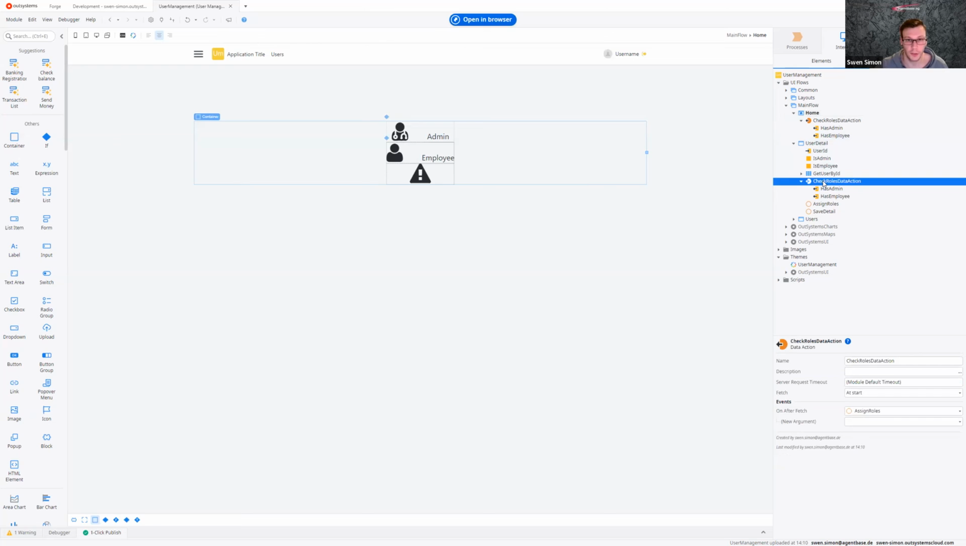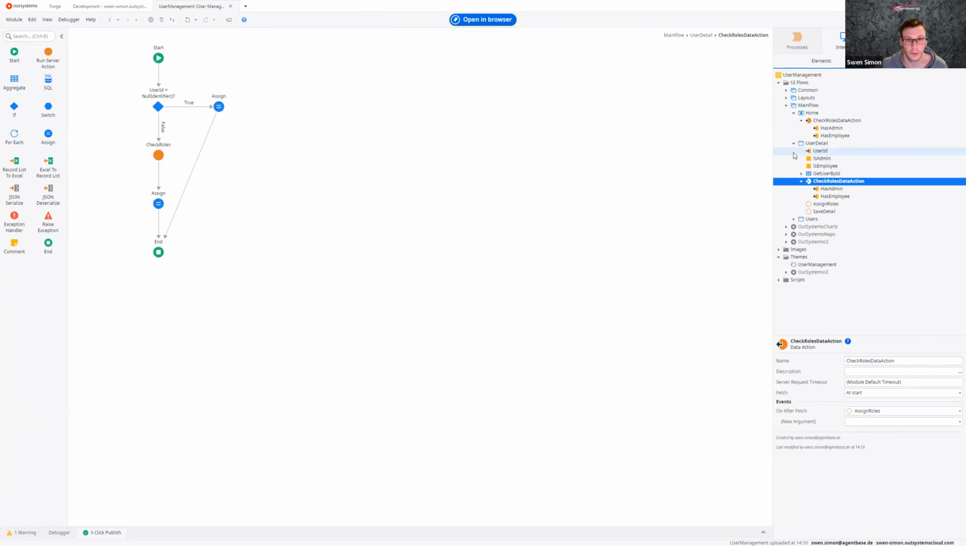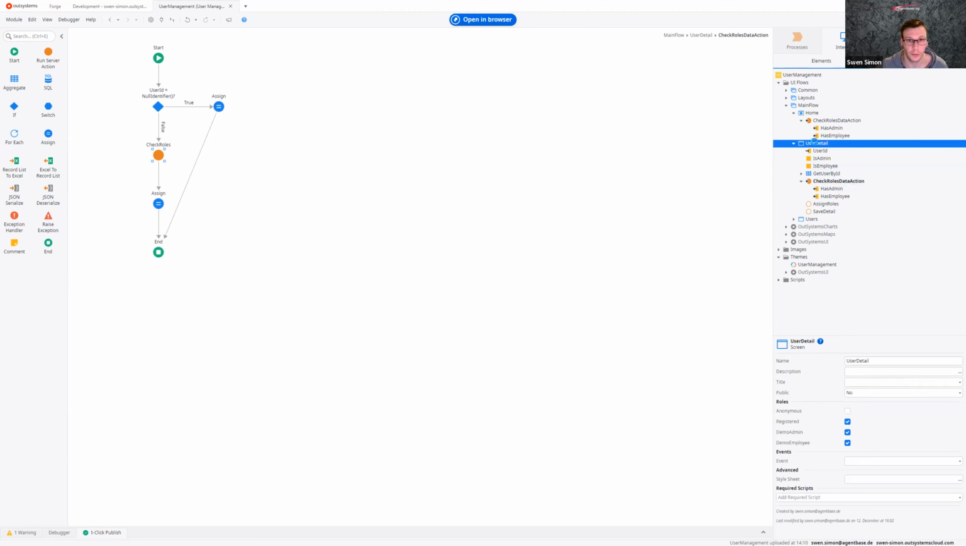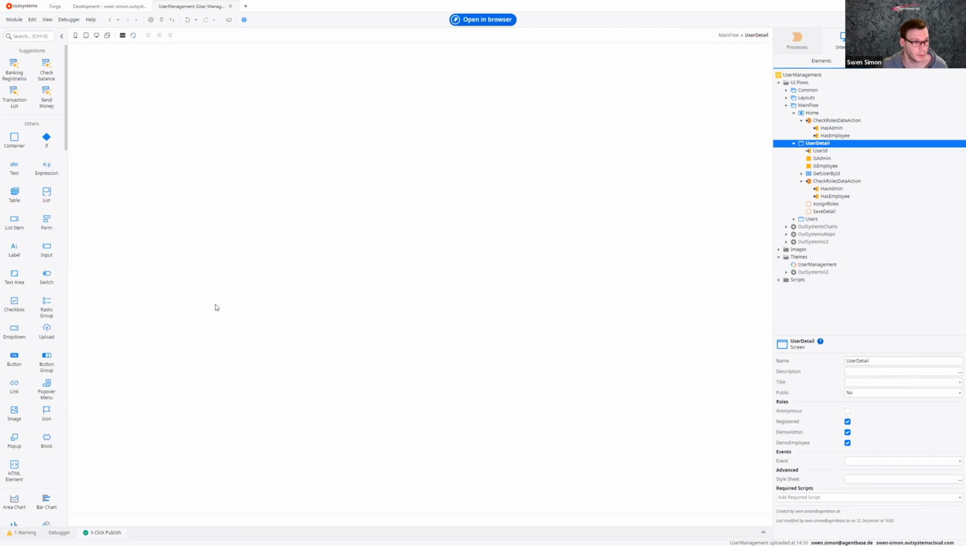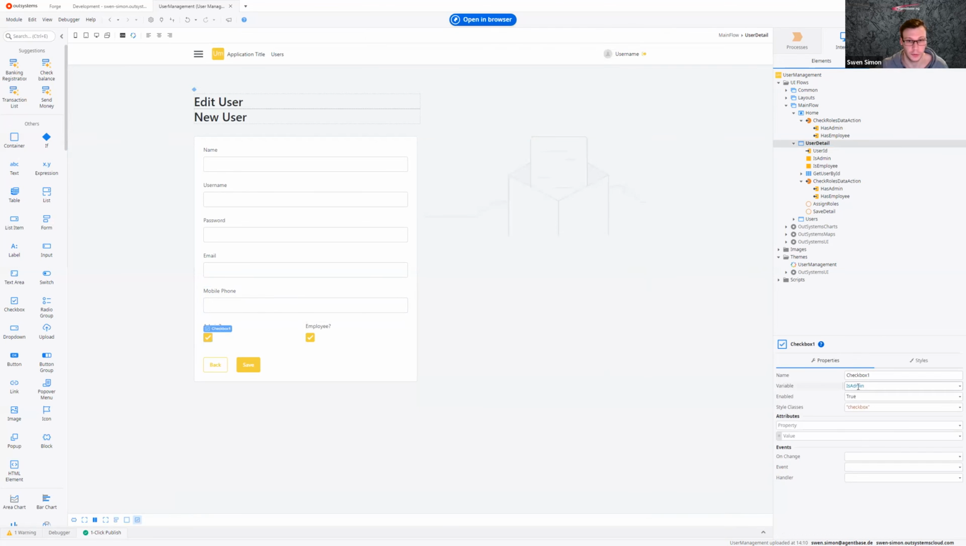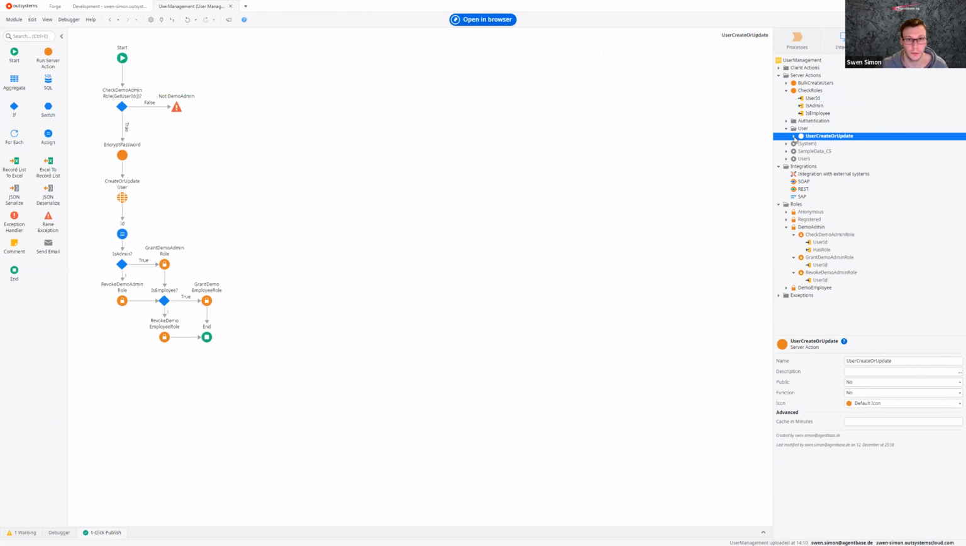Again, I use a data action. And now I'm not taking the currently logged in user as an input, but here I take this user ID, which is the input of the screen. So basically the user I clicked on. And then I fill these two local variables, which are just the variables here for those two checkboxes, as you see here. So what I have to do then is when I click save, I have to trigger these revoke or grant actions. So I updated my user create or update action, as you can see here.